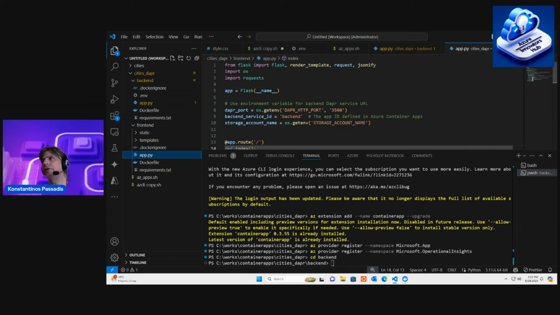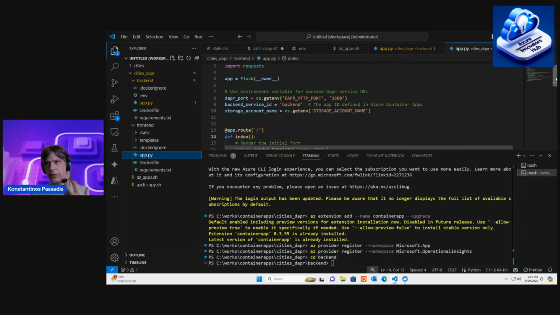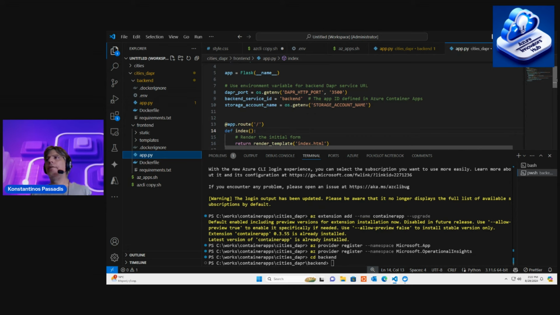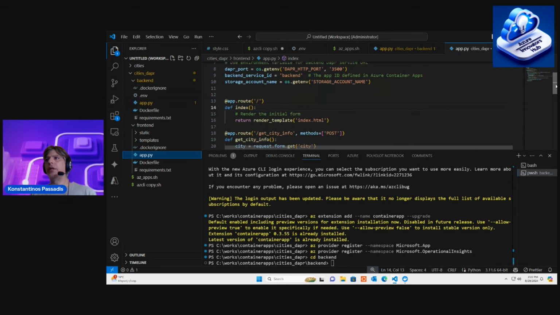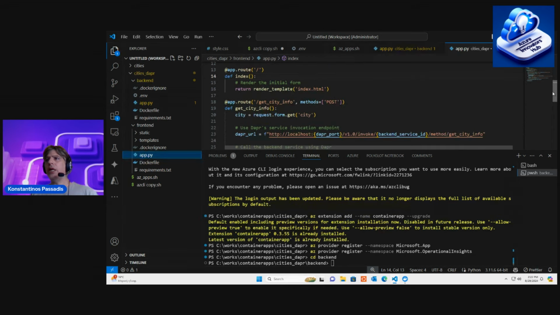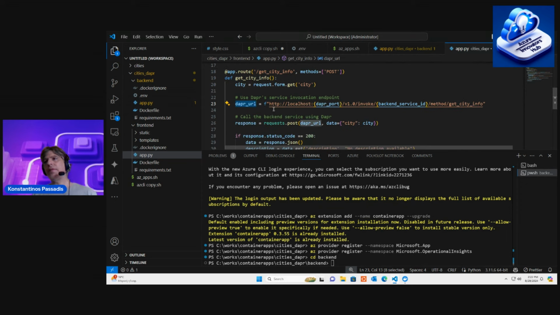We can do this at runtime when we deploy, when we build our container app into the container apps environment. Again, we have the main route that is presenting the index.html, and then it's calling the get city info endpoint, which, as you can see, it is a Dapr URL at this time. And let's have a look here. What's happening? As you can see, it doesn't communicate with a backend, right?